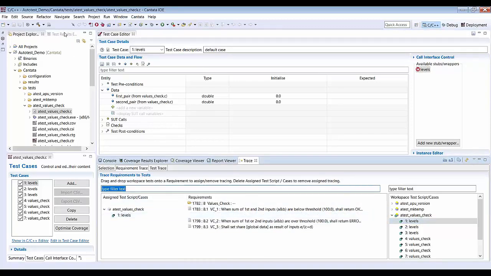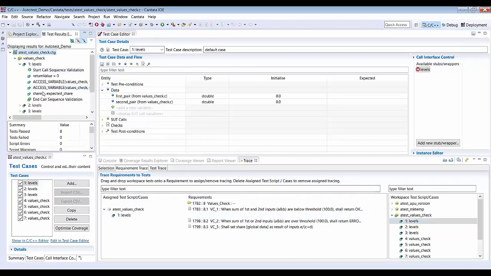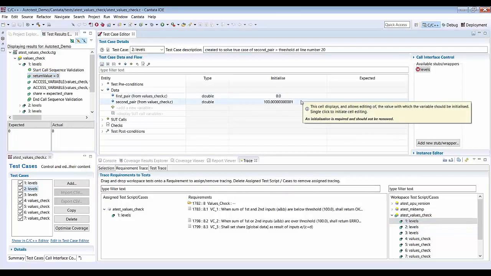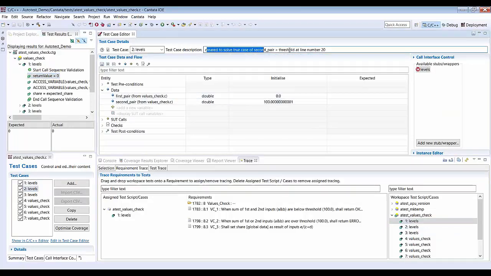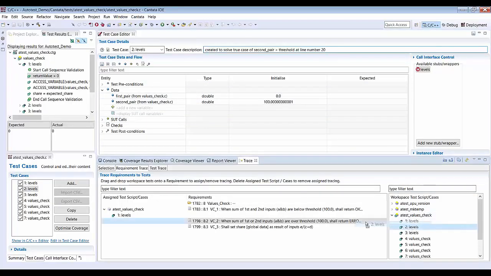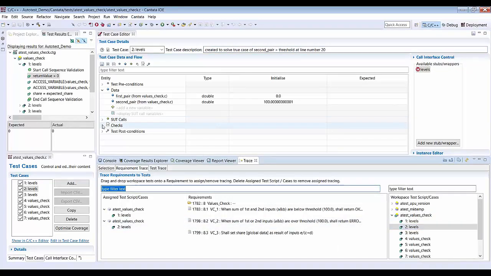Does it return okay? Well, let's just have a check. In terms of the results, the return value is 0, which is okay. Great, first test case nice and easy. Second test case, levels, is over the threshold. Cantata AutoTest tells me why the case was created, greater than 20 for the second pair. So the second test case verifies the second issue where it should be returning a 0, or returning 1.